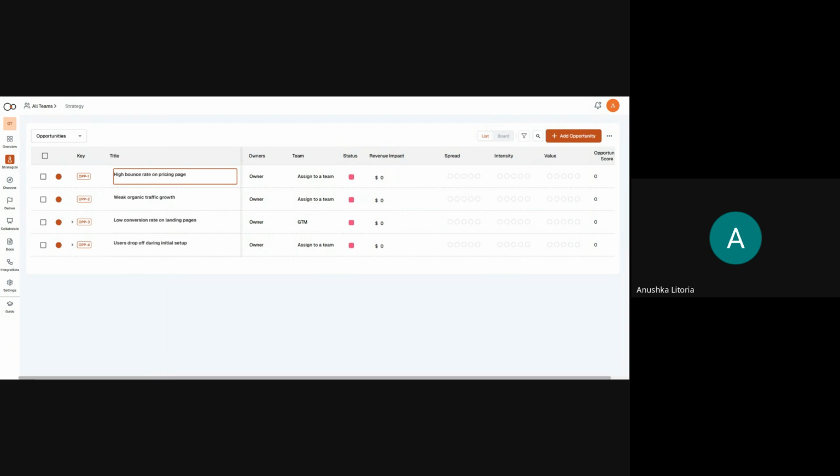And the best part is this flows both ways. Whether you're starting from the high level objective or looking at an individual opportunity, you can always trace it back and understand the full context.